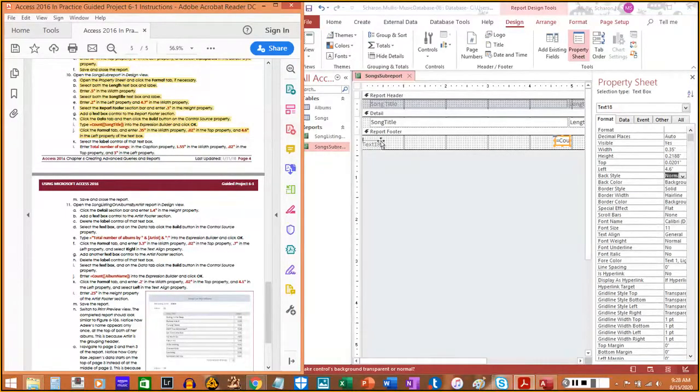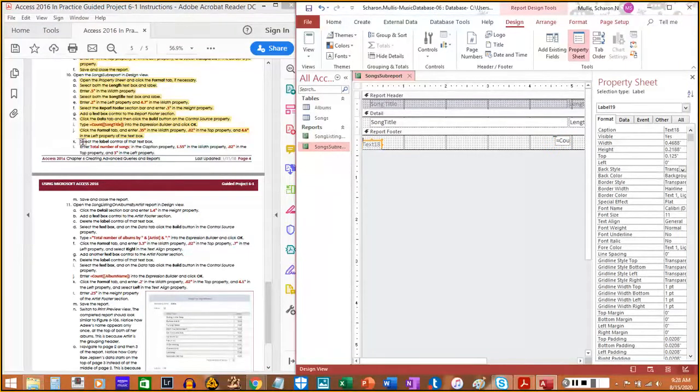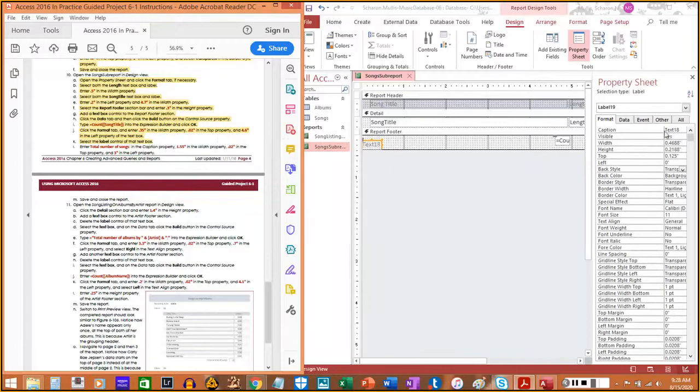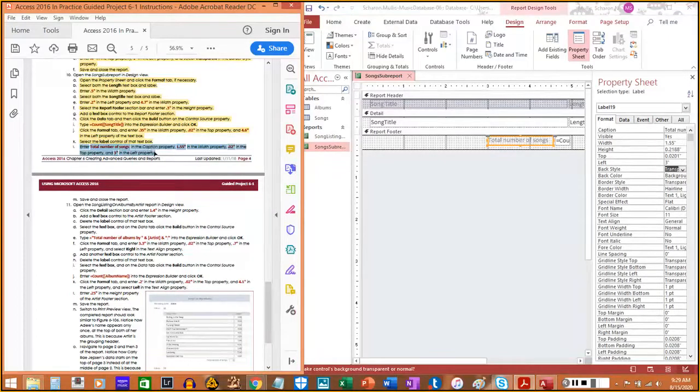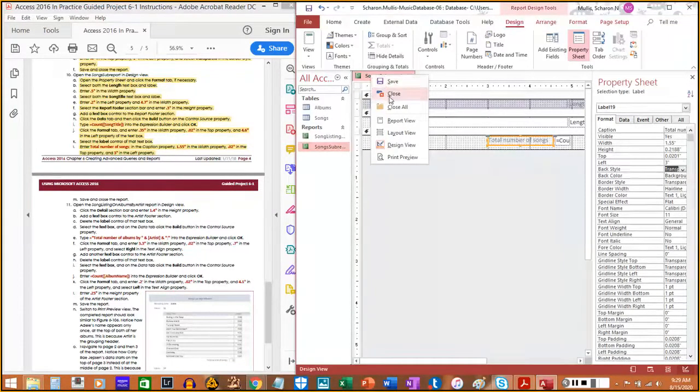Now it says select the control label. And I'm going to enter total number of songs in the caption. Alright, and I'm going to change the width to 1.55. The top property is 0.02, and the left property is 3. I'm going to save, and I'm going to close.